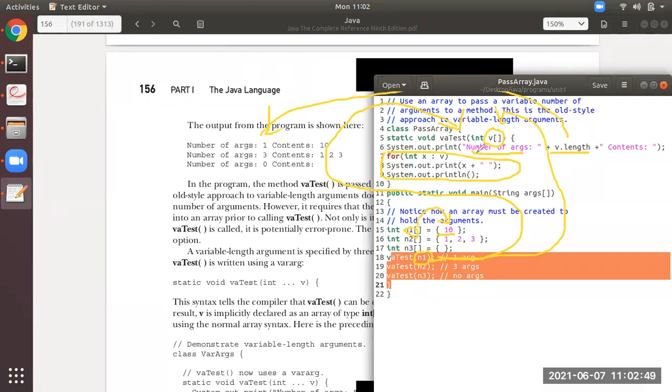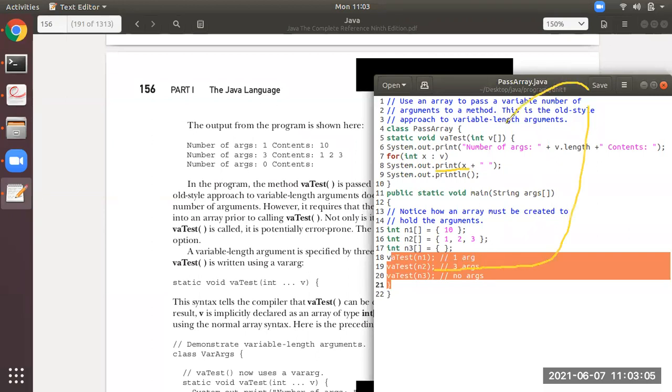Over here in the for loop, this v will transfer it into x. That is, 10 will be transferred into x, and it is displaying x, so it is going to display 10. Similarly, var test of n2 will call this. This array v will receive whatever is there in n2. What is there in n2? N2 is having, at line number 16, 1 2 3. So this v array will have 1 2 3.